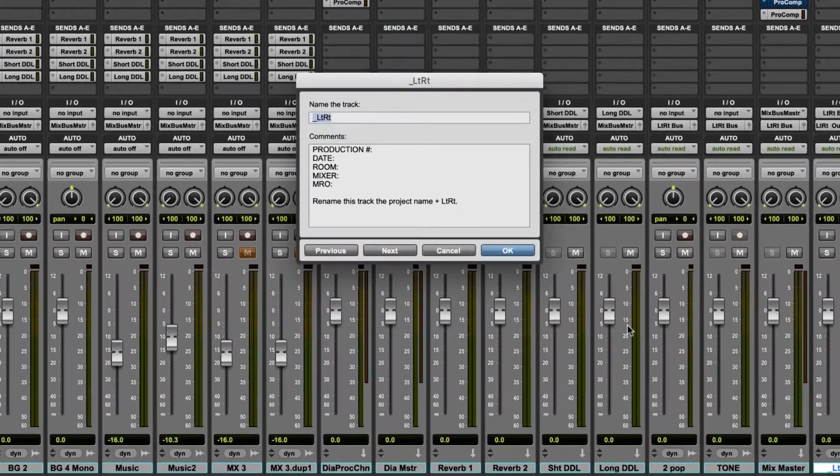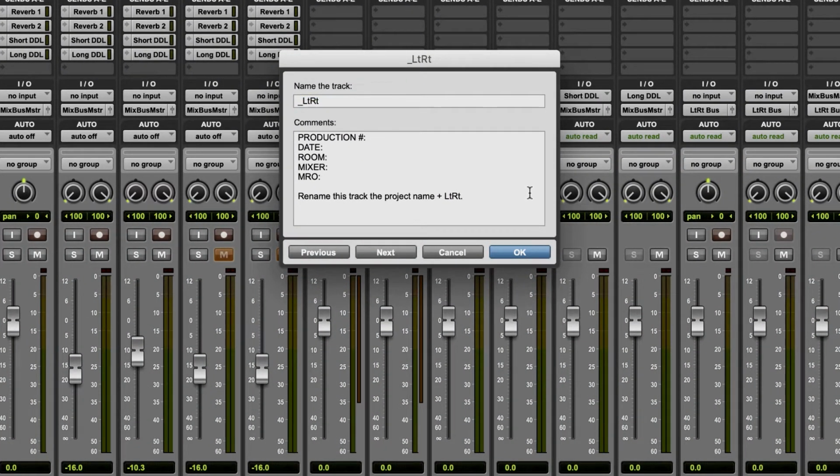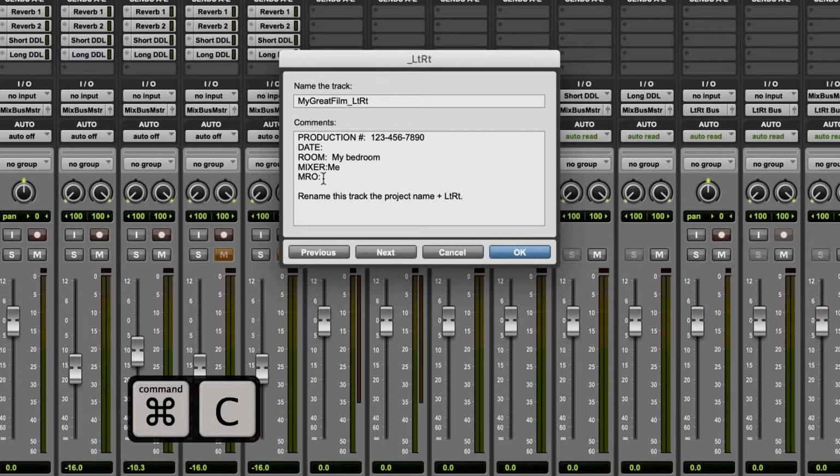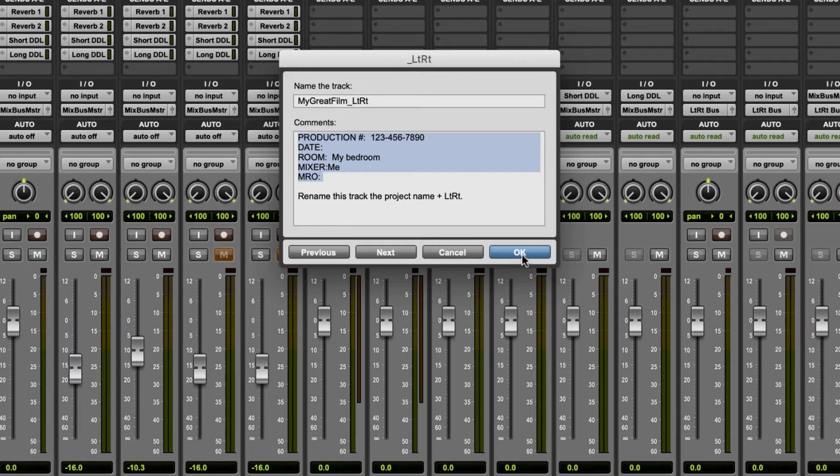Now you're going to want to name your LTRT track. So double click it and name it the film title and then leave the underscore LTRT. If you're the mixer, then put in the other pertinent information like your name, the date, etc. So once all of that information is in there, highlight it and then copy it. You're going to be using it later. Go ahead and click OK and close the window.